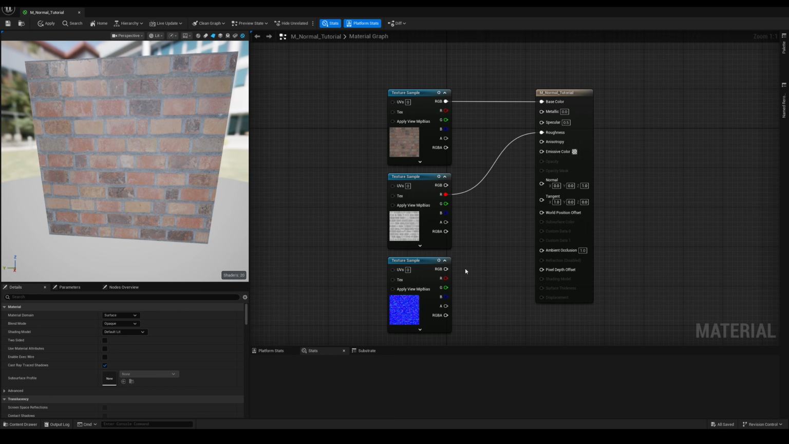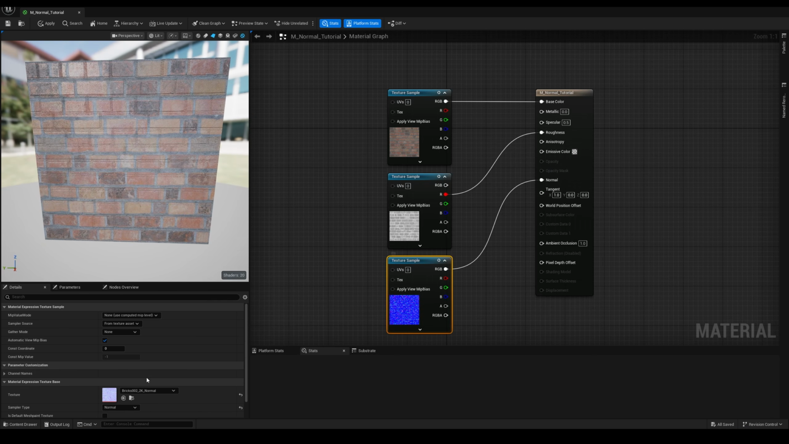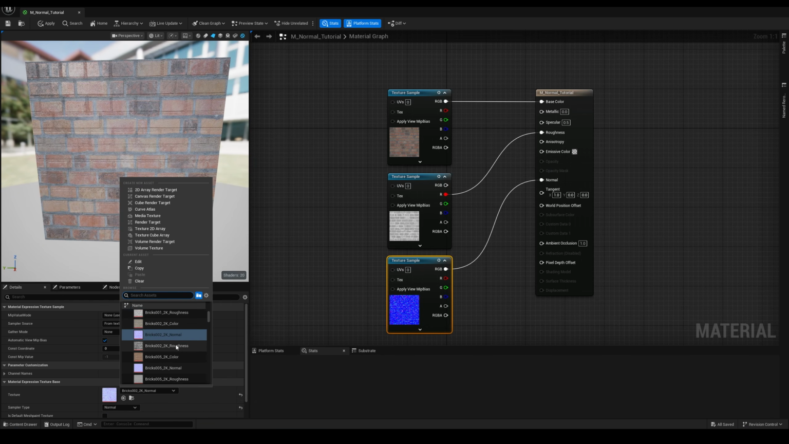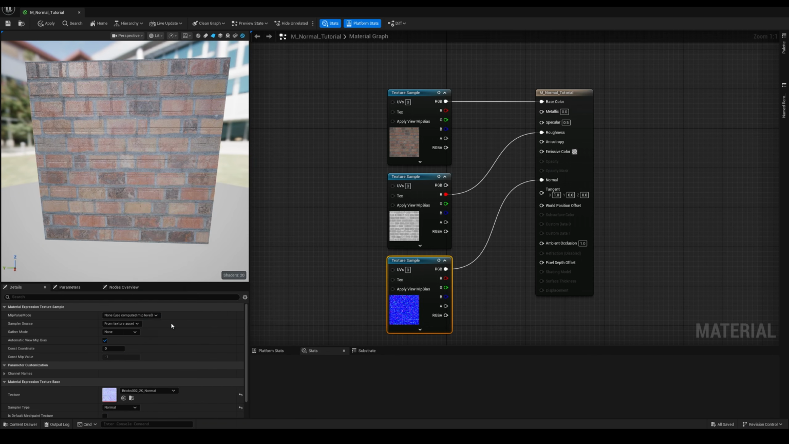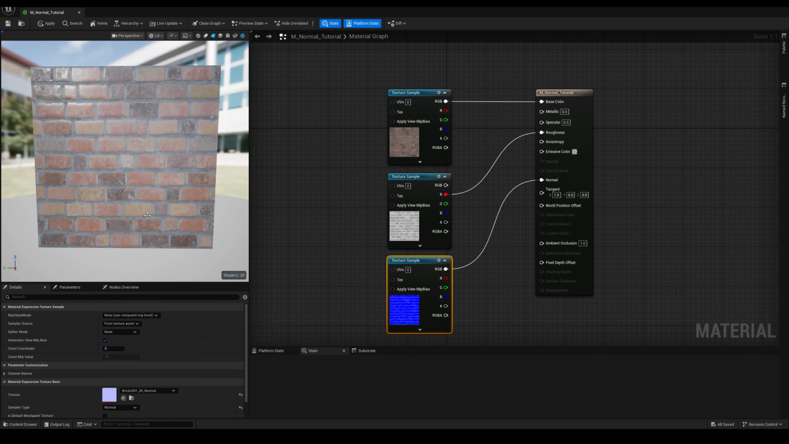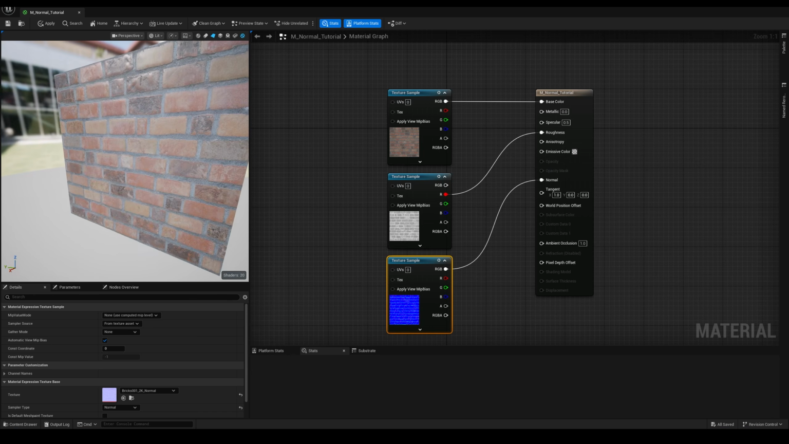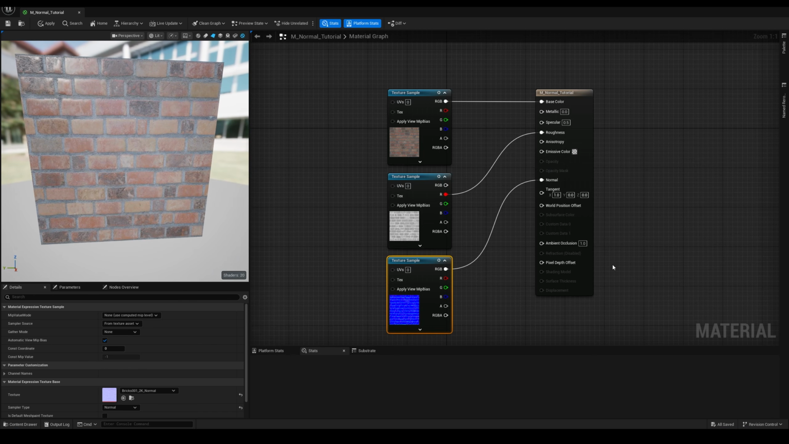Now, watch what happens to the lighting the moment I plug this blue texture into the normal pin. Oh, I think I selected the wrong one. Yes, there we go. Boom. Instantly the mortar sinks in, the bricks pop out, and we have realistic highlights and some shadowing across the surface of a 3D model that's actually completely flat. And that's the power of a normal map.